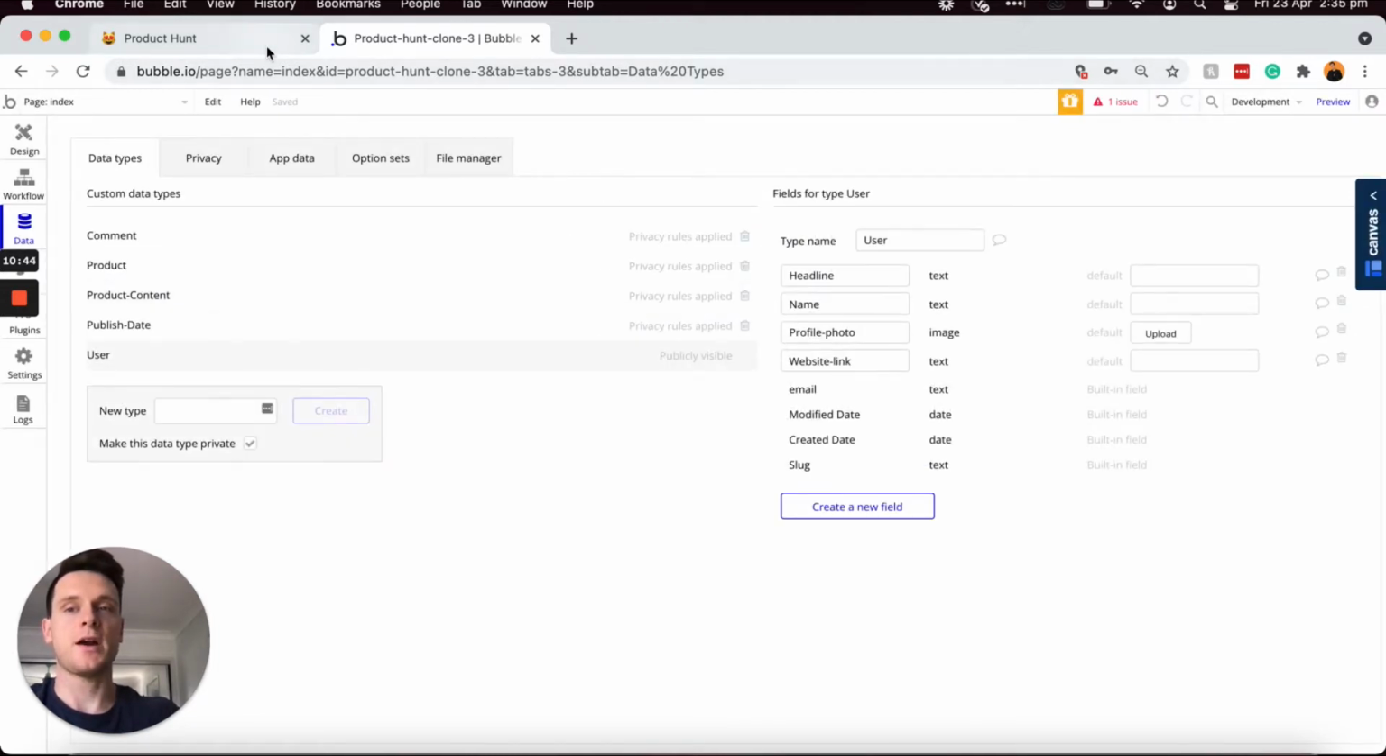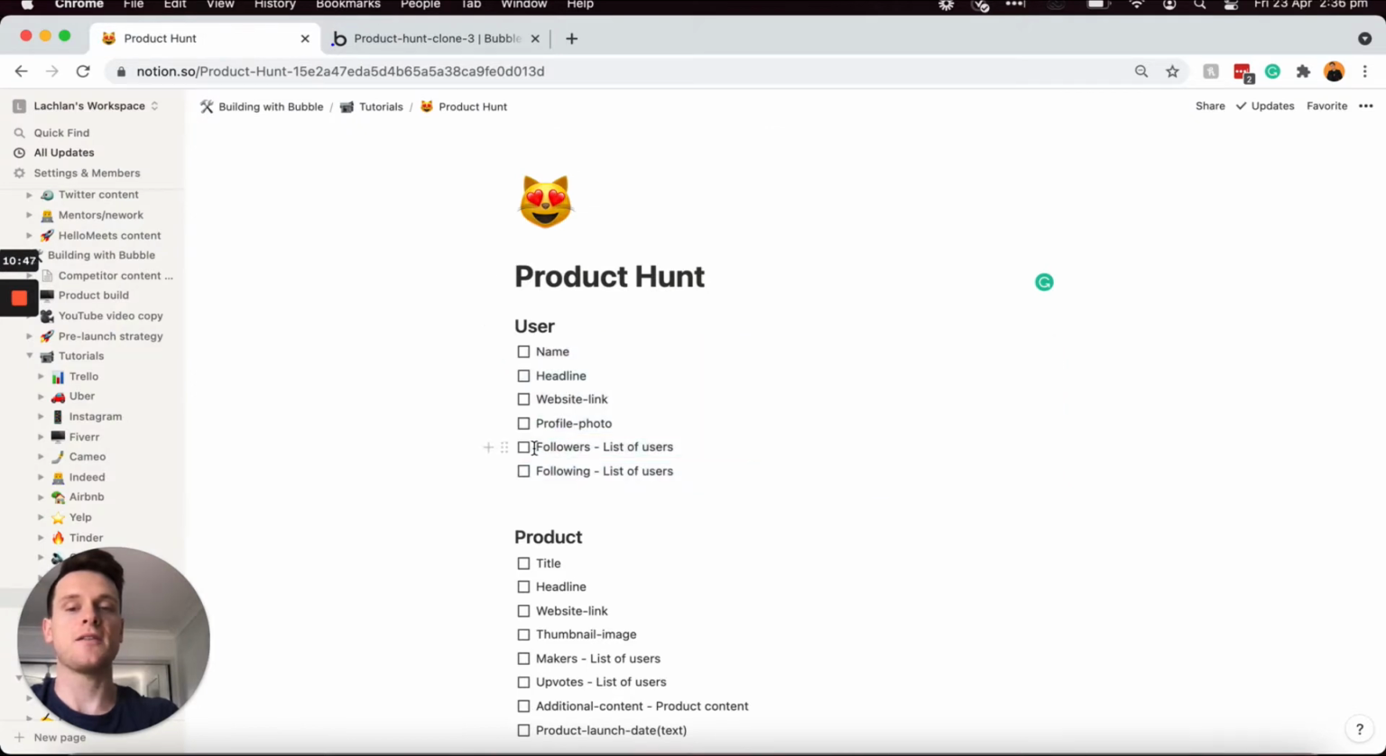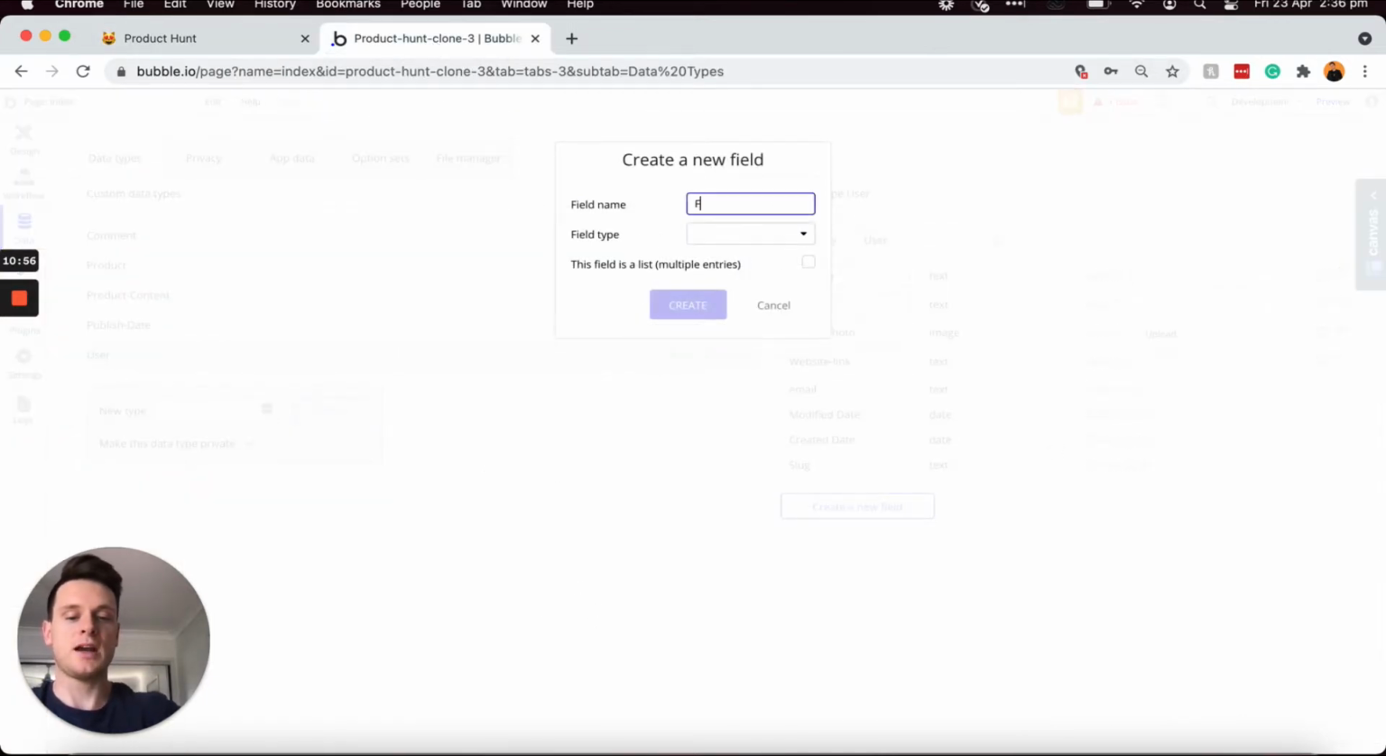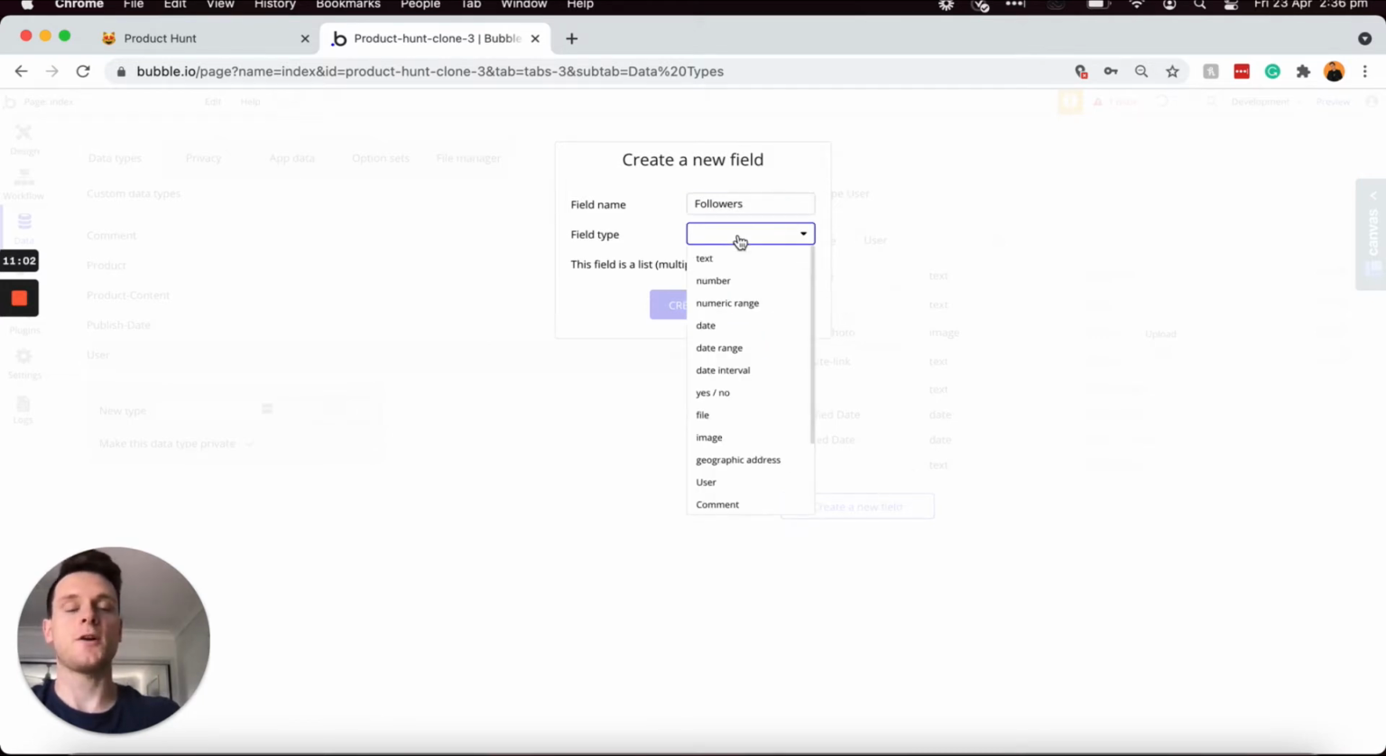I'll jump back into my Notion doc, and I can see that the two remaining fields are the followers and the users that someone is following. So I'll head back into my database and I'll create a list of followers. And the way I'll be registering followers throughout our application is a list of users. So every time someone follows another person on our platform, I will add that person into a list of that person's followers. So I'll select that our followers will need to be a user field type, and then I will select that this will be a field with multiple entries.